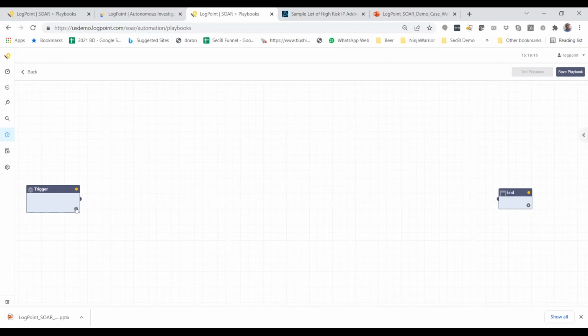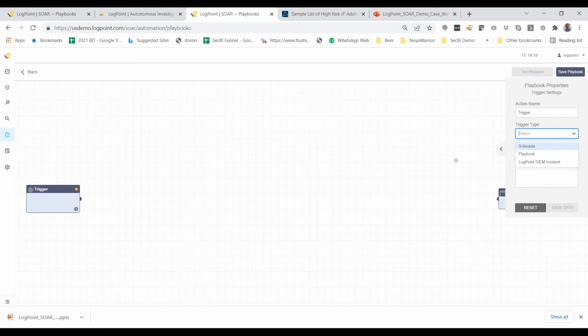As I told you before, we can have several types of triggers for a playbook. You can schedule it according to a certain time. I want my playbook to run every night at 12. I want my playbook to run every morning to generate a report, and so on.